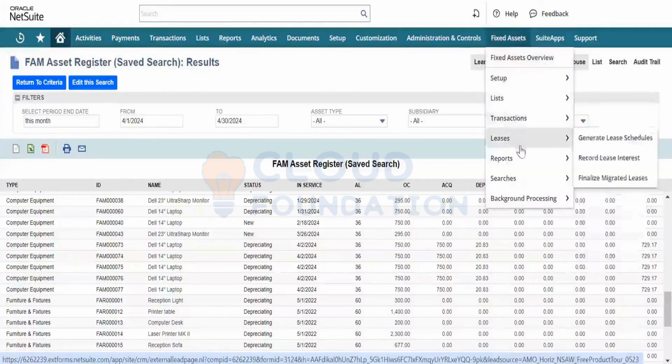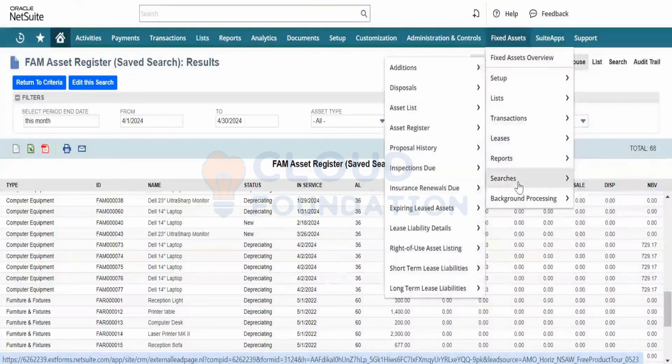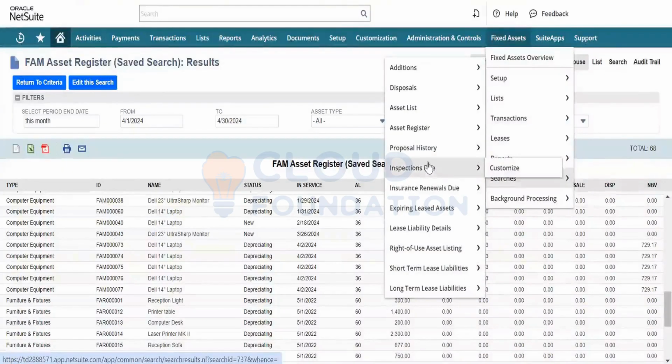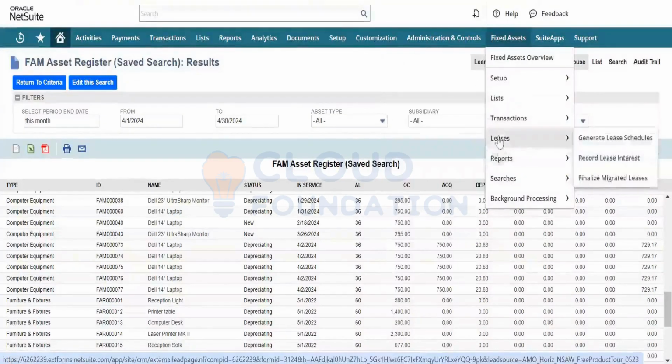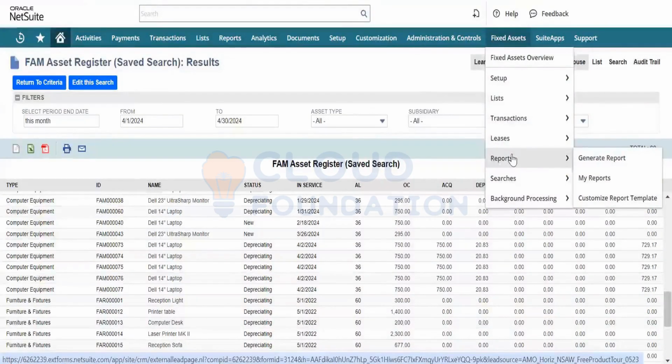There are some other saved searches also which you can see, like proposal, issue, disposal, addition, or asset list. You can see that now. Let's go back to the reports.